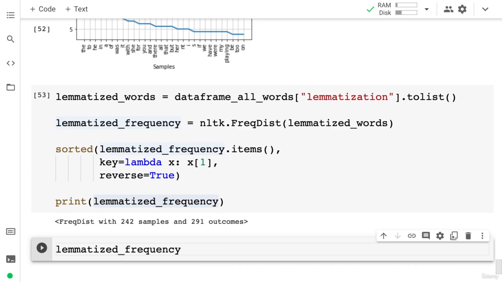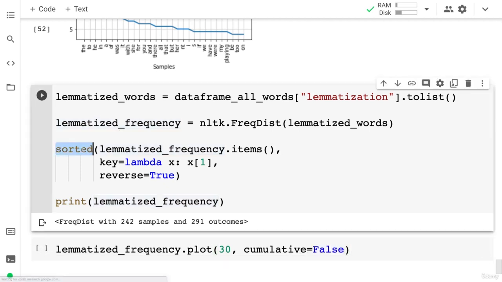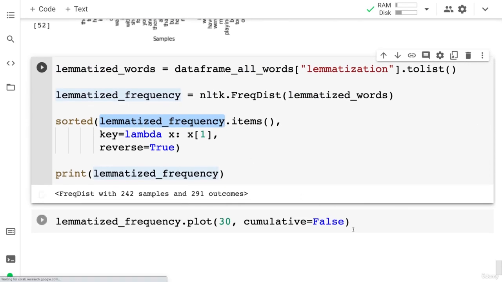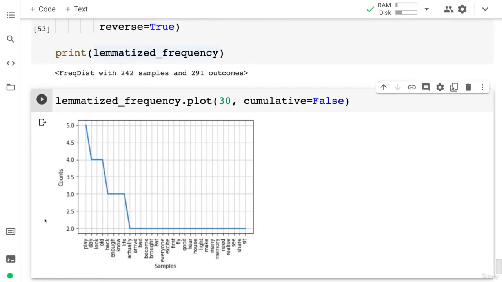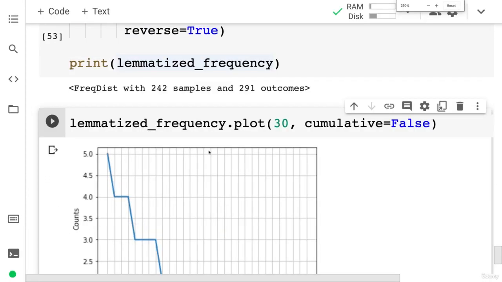Then I can call my lemmatized frequency and I am going to call plot again with 30, and cumulative is going to be false. So just take note that when you call sorted, it's going to sort the argument that you pass in. You don't even have to resave it. Okay, so now if I run this code cell, look at this. Now we get all of our words, but they're the lemmatized words.